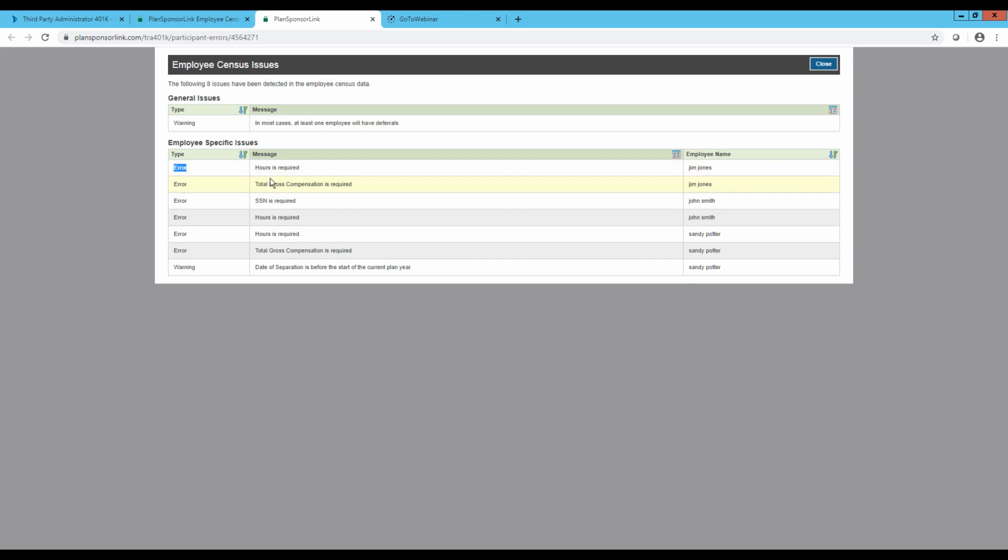However, an error will not let you continue until it's corrected because it is necessary information. So for example, you'll see the message. It says hours is required. And who's it for? Jim Jones. So it looks like Jim Jones, we forgot to put the hours in there. Maybe he's salary and you didn't initially pull down hours.